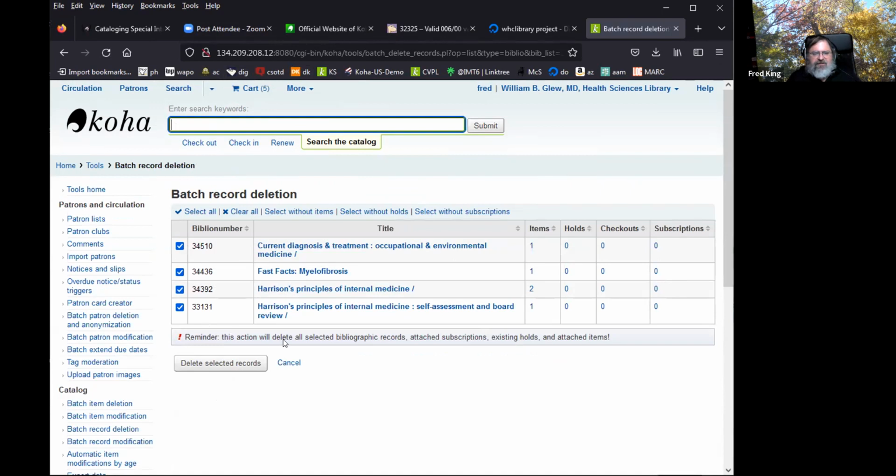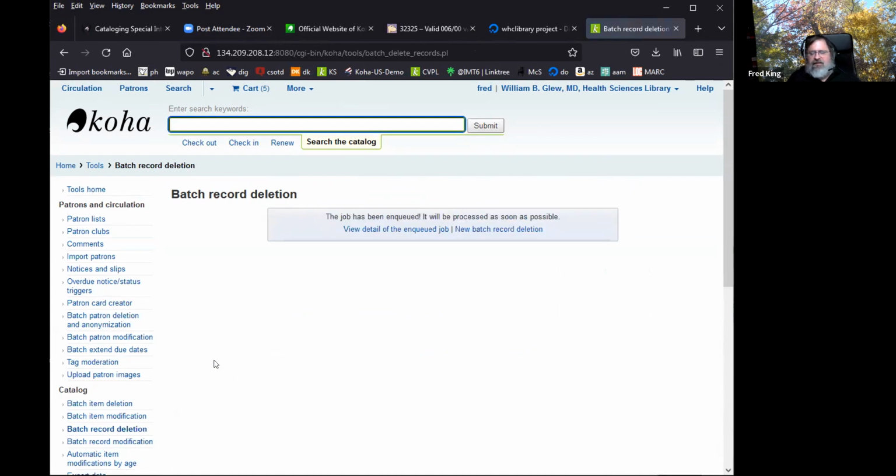This action will delete all selected bibliographic records, subscriptions, holds, items. They're gone. And yes, they had items. Wow. So everyone knows, the permission is called records batch delete, DEL. Turn that off if you don't want people to be able to do that. Thank you, Jason. I think we're all rushing off to check.